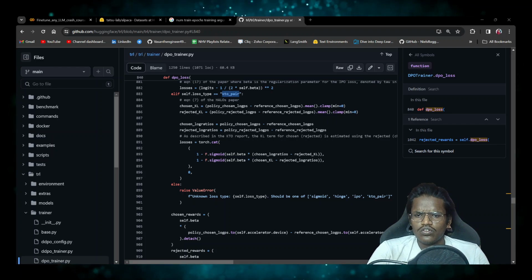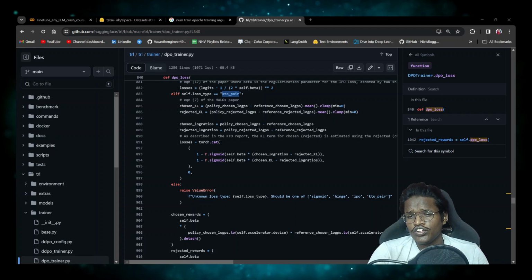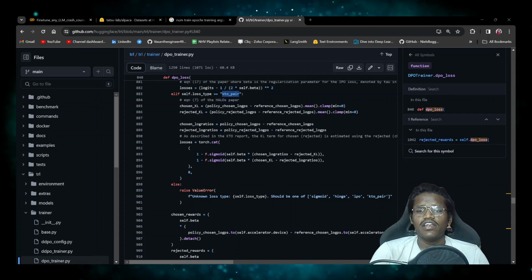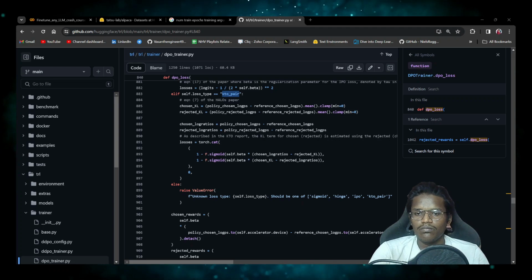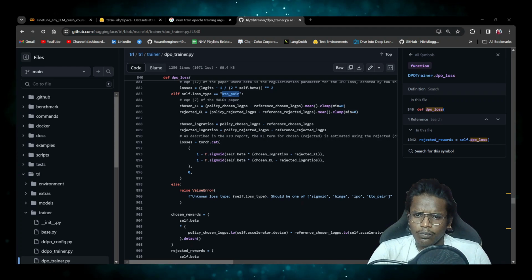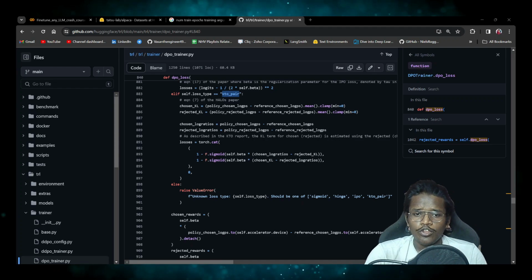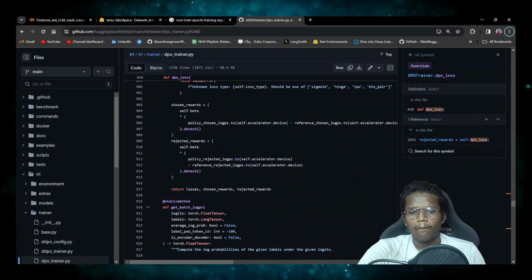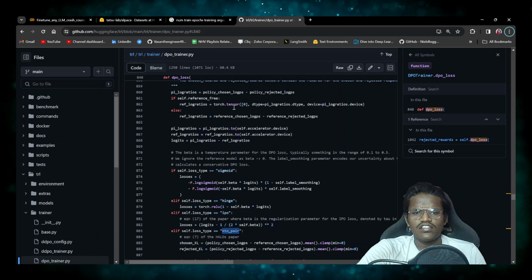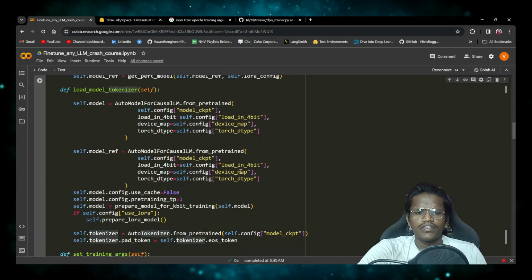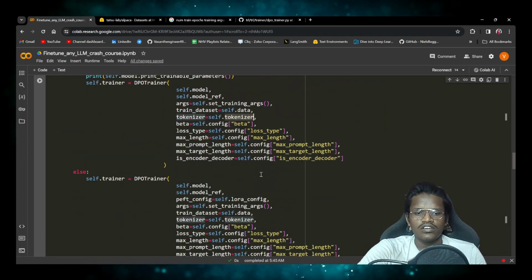For these three methods, if you are going to use DPO, provide the value of loss type to be sigmoid. If you are going to do IPO, provide it to be IPO. And for KTO pair, you can provide it as KTO pair. And this is the loss function, and you are providing that loss function here to your model.